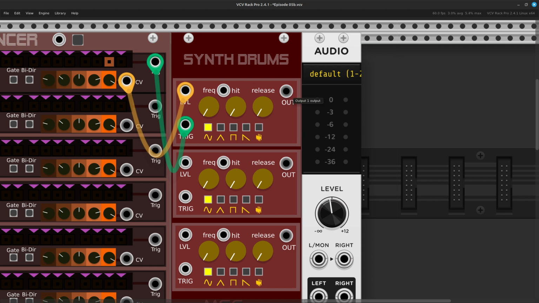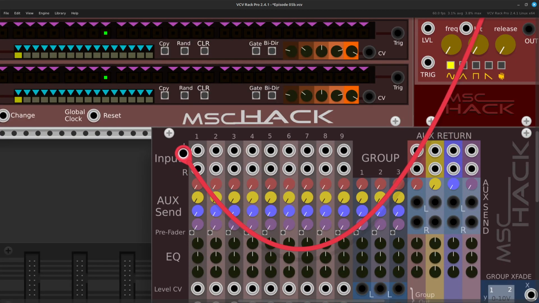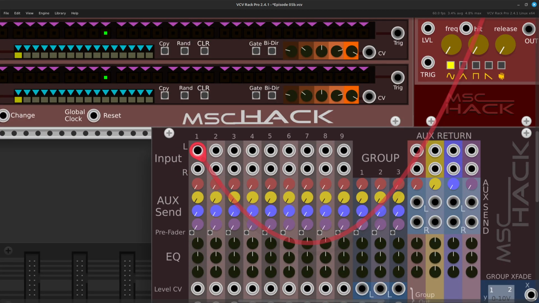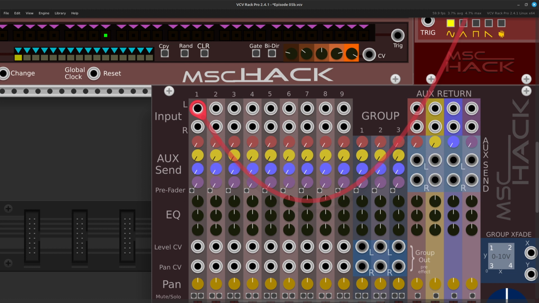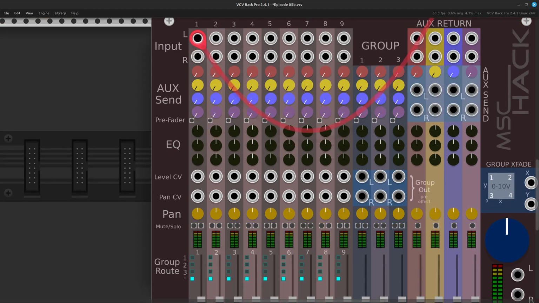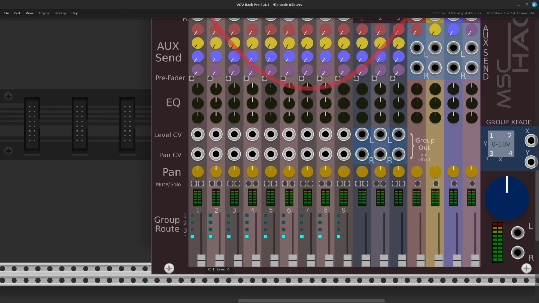So I'm going to take the output here, red for audio, and I'm going to put it into the left input here. It takes stereo. You see left to right inputs. And if you plug in both, you basically have a stereo input. It'll be a mono input if you only plug in left. And then, of course, you have a pan control down here. You have a level control down here.